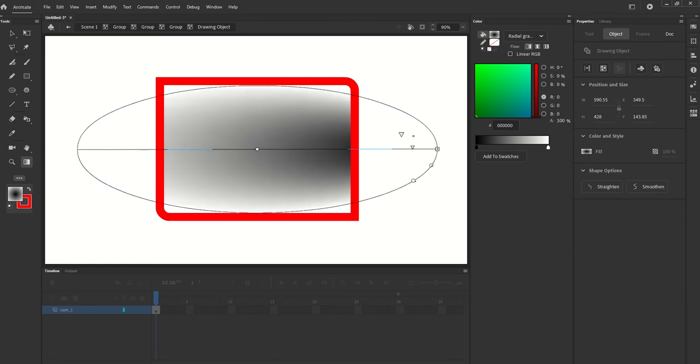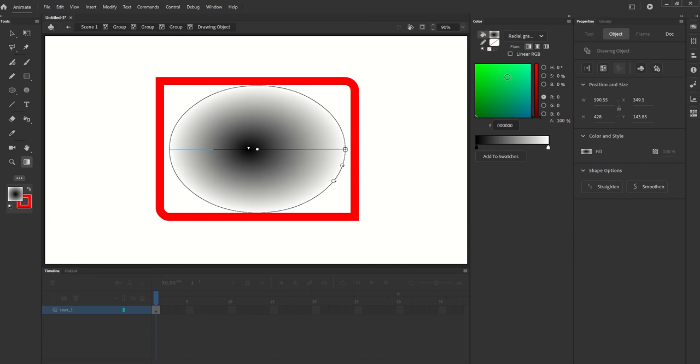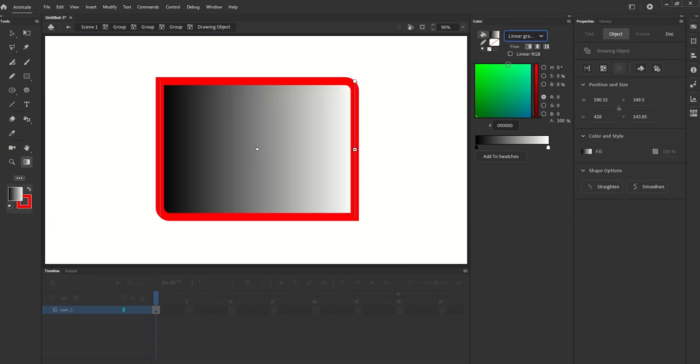You can change even the gradient center if you want, as you can see here with your gradient. Even if it's a linear, you can do the same thing.